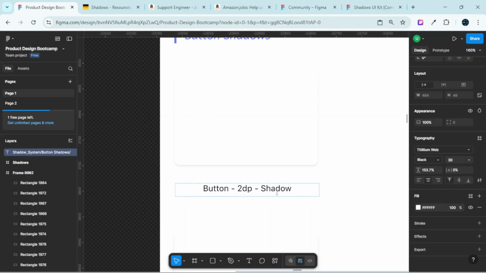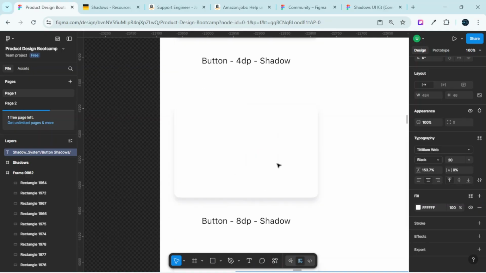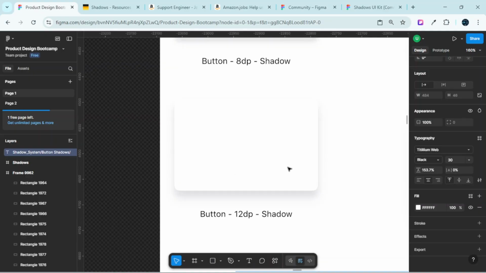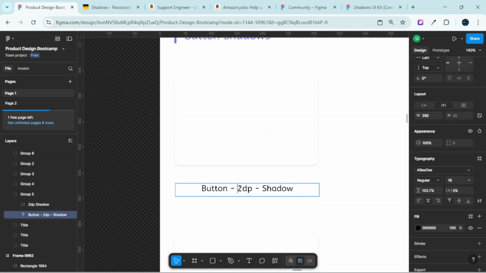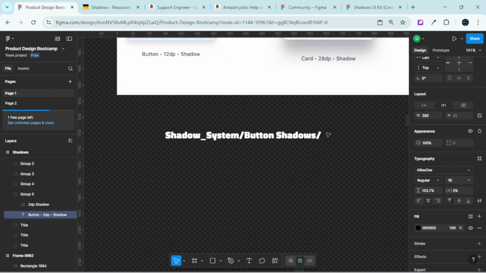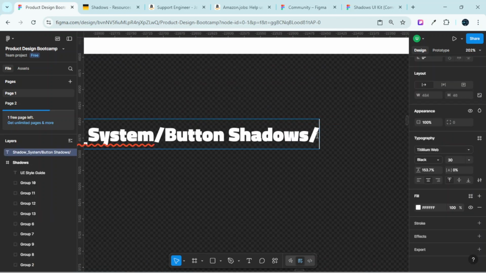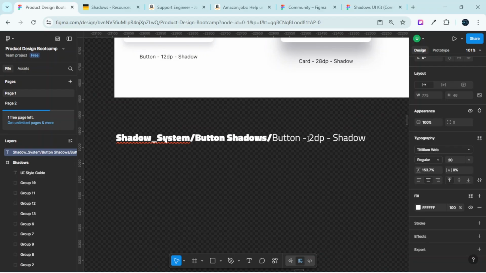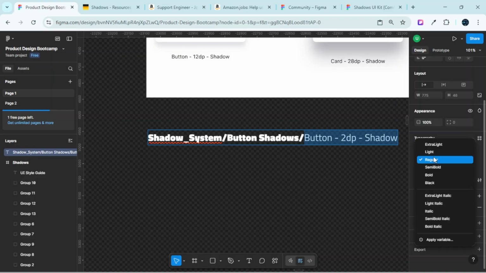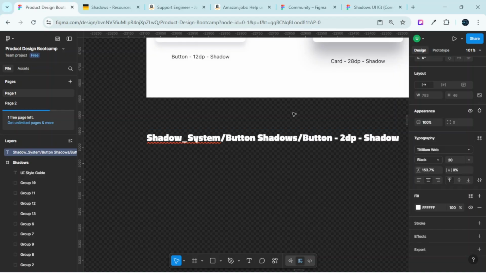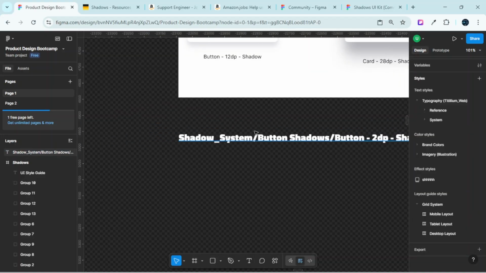I have 2 dp shadow. I have 4 dp shadow. I have button 8 dp shadow, and then I have this. So for my own case, I'll just copy the name that I have here, or Ctrl C to copy that, and then I'll paste it after this folder here. So I have button 2 dp shadow. In my own case, I could decide to just, of course, make this black as well. So I have something like this. So this is how I'm going to save the first one, right?